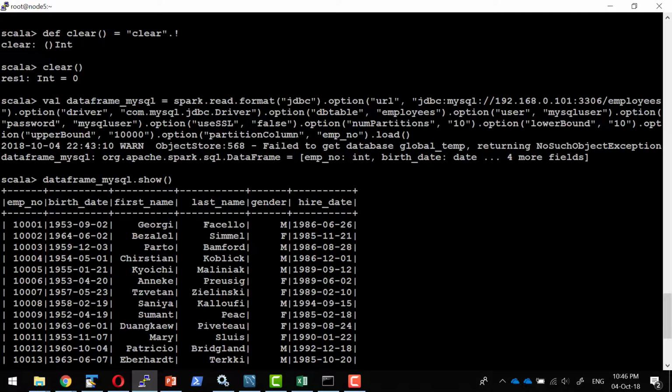So by providing the option of the number of partitions, I am able to control how many partitions and how many database connections should get established from Spark to the RDBMS.